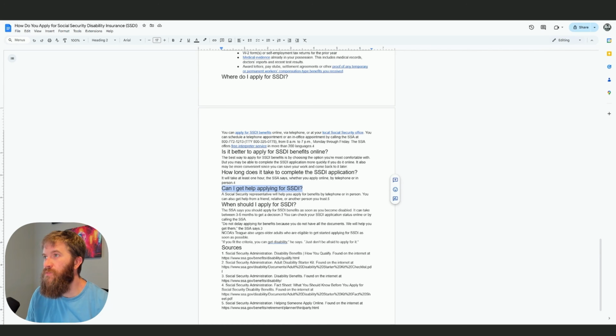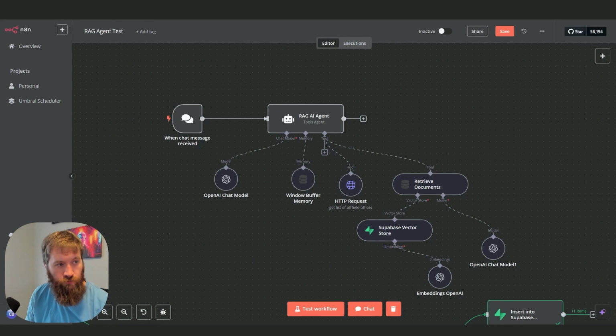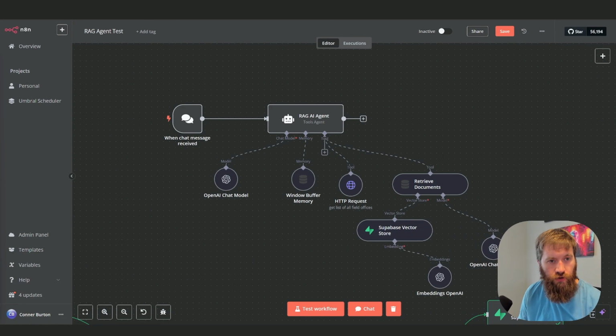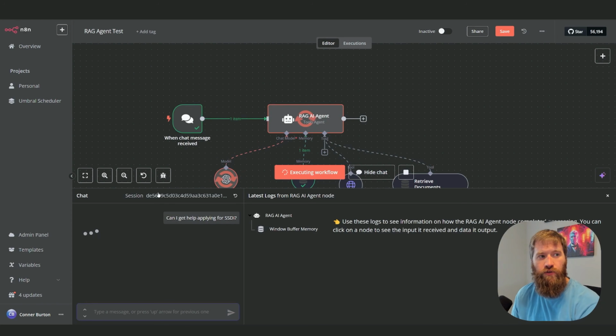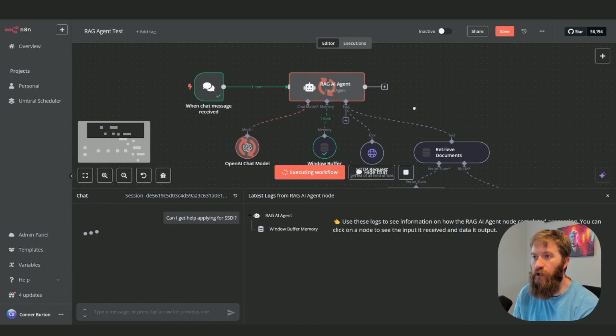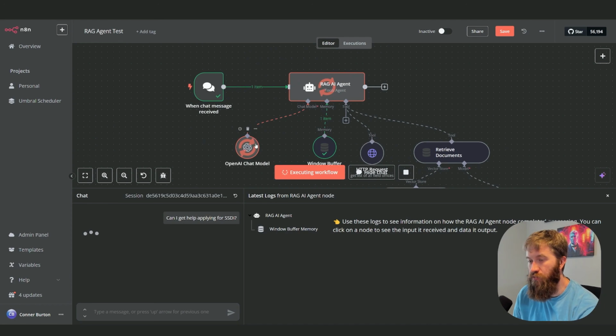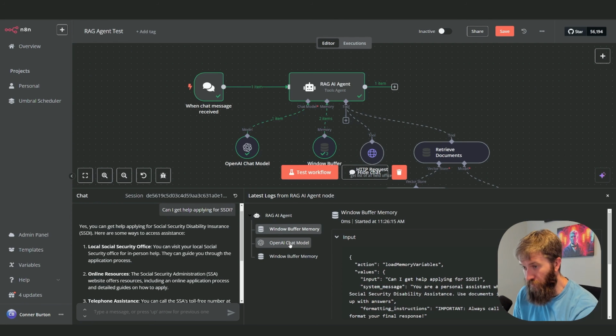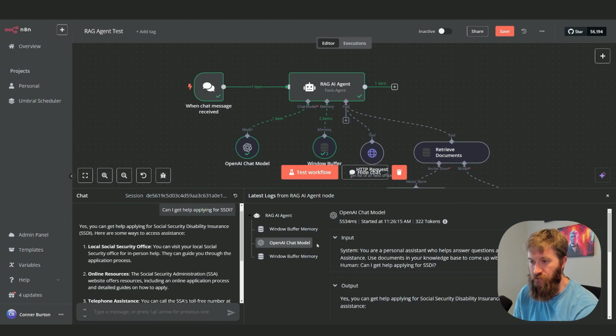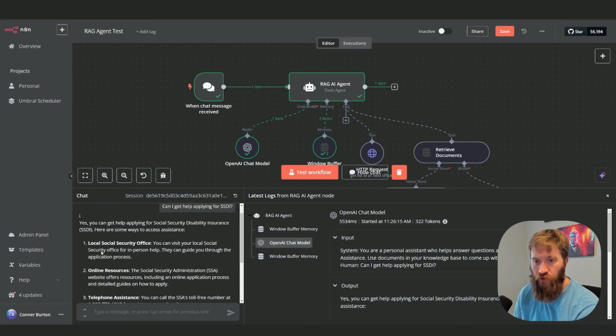Can I get help for applying for SSDI? And I'm going to move my head over here so you can see the chat that comes through. And you'll see this start to execute here. And the model is actually spinning, which tells me that the document retrieval tool did not even get called here. And you'll see in the logs, we have our AI agent, we have memory coming through. It went straight to the LLM and did not pick this tool.